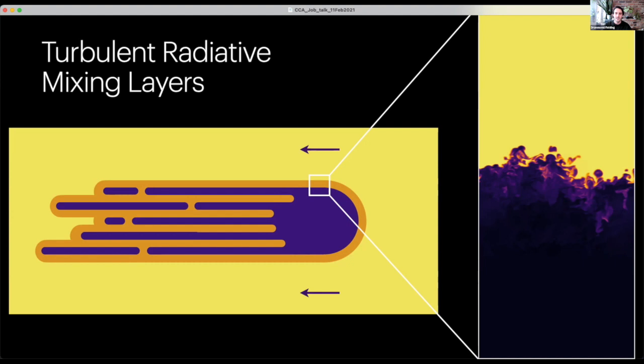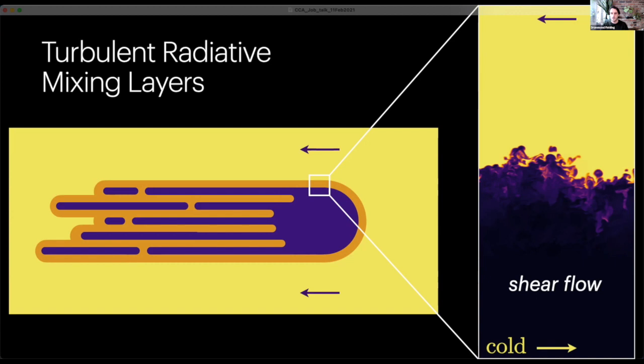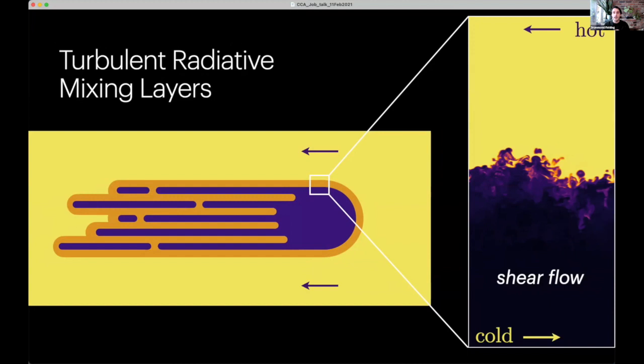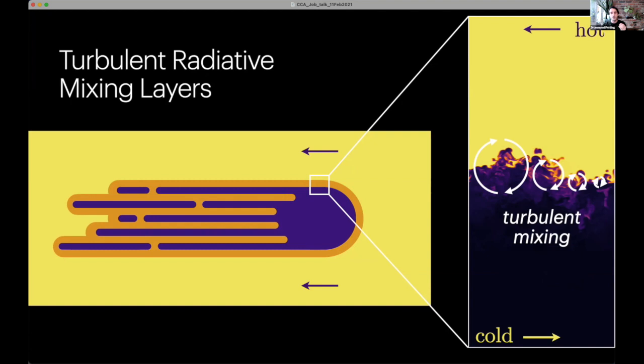And so when we look at this shear flow, what we have is, let me adjust the size a little bit. Cool. So we have a shear flow between the hot and the cold phase. And that is, of course, unstable to the Kelvin-Helmholtz instability, which gives way to turbulence. And that turbulence leads to mixing. And that mixing, as I said, populates the intermediate temperature regime, which can cool like crazy.